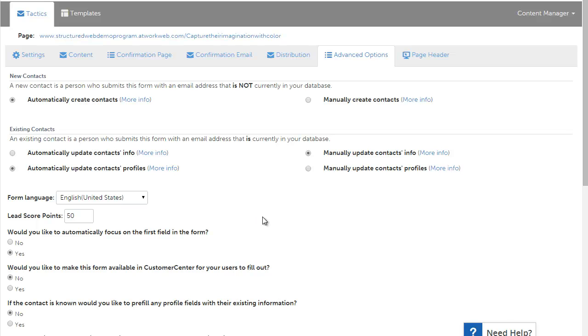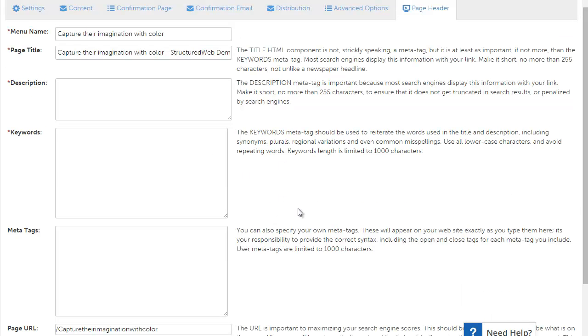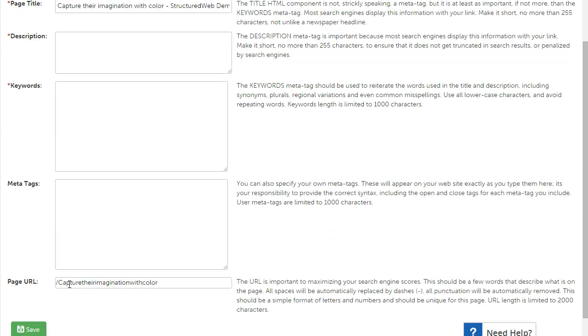And the last option here with creating our landing page is our page header. This is where you can actually change and add a description for the page. You can change the page menu, you can change the page title, you can do some SEO if you'd like, and then the actual page URL. It takes the page name by default, but you can go ahead and update that.